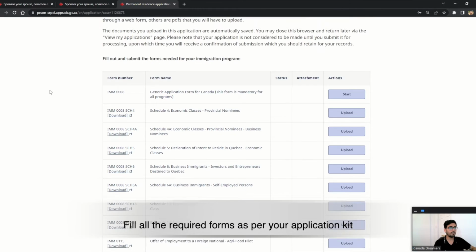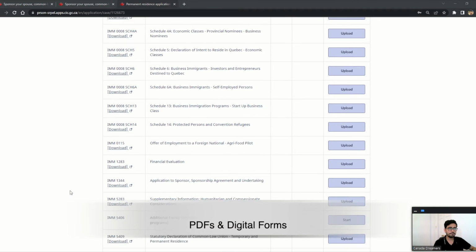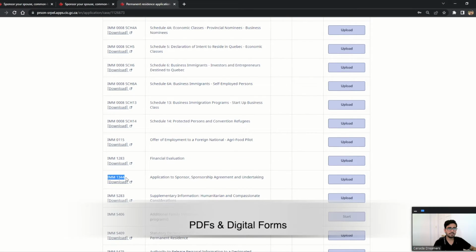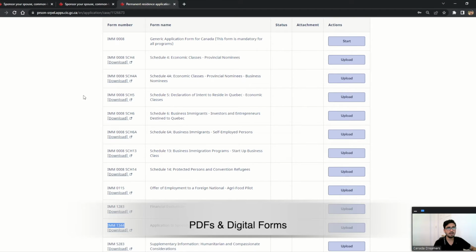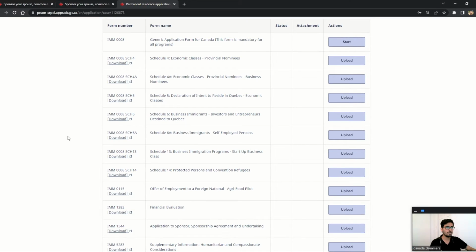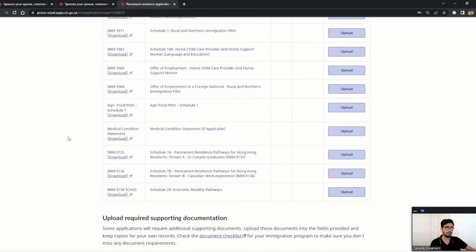Here is the list of forms which you need to fill, but you only need to fill those forms which are in your application kit. Some of them are PDFs, let's say IMM 1344, so you download them from here, fill, digitally sign and upload it back. And some of the forms are to be filled online, let's say IMM 0008, they can be filled directly on this online portal. So you can just go through your application kit and see what forms you need to fill.